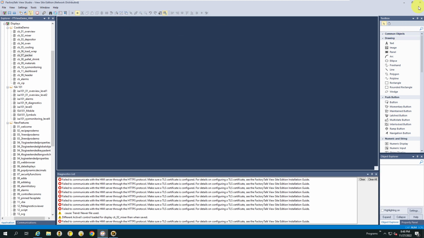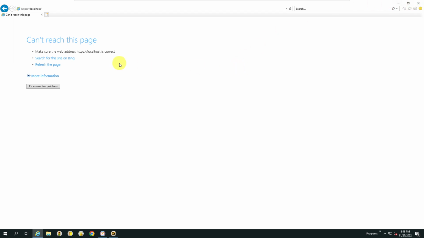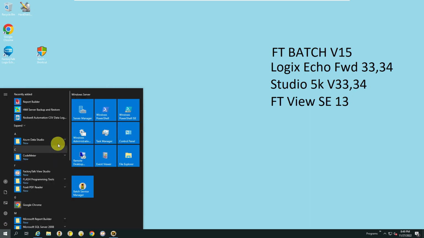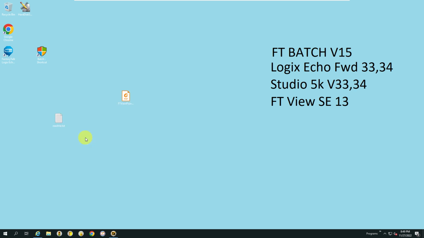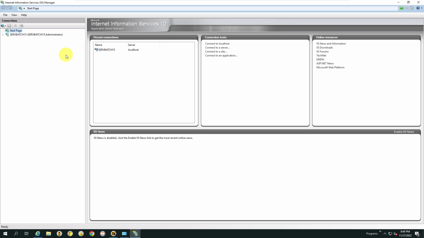Okay, let me close this. And let me show you another way that you can test. If you try to open your localhost with this address and you click the star, you are going to see that it tries to work and says, hey, I didn't find this web page. The first thing that we need to do is go to Windows Administrative Tools and go to Internet Information Services.